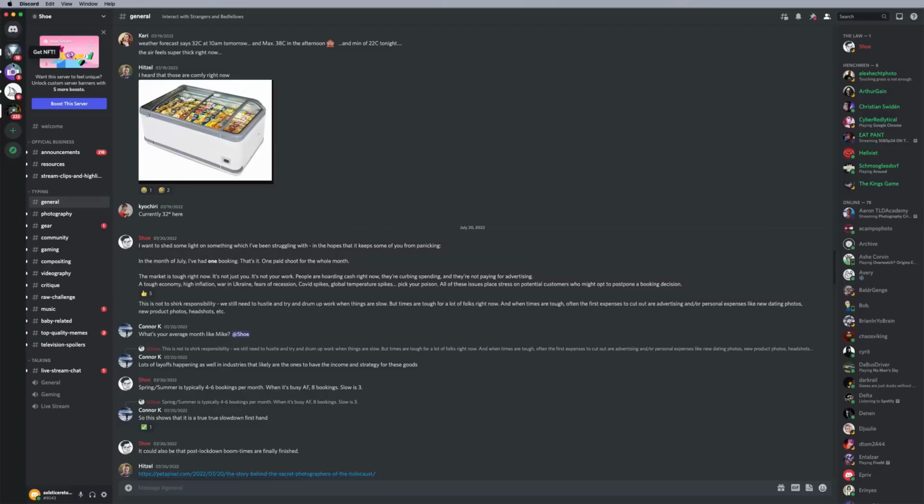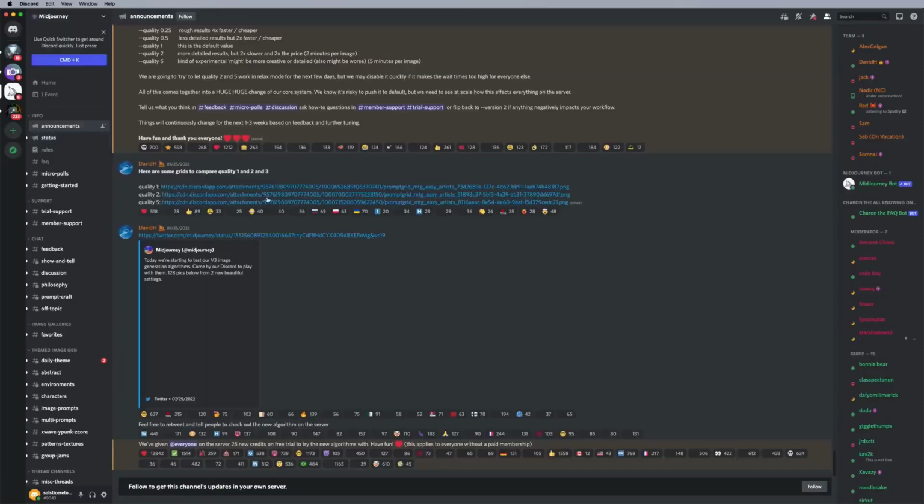And also on the left-hand side here, you can see multiple, I'm going to call them channels. I'm not sure what the proper name is. I'm pretty new to Discord. So you're going to see MidJourney here on Discord on the left. But that's not the first step.